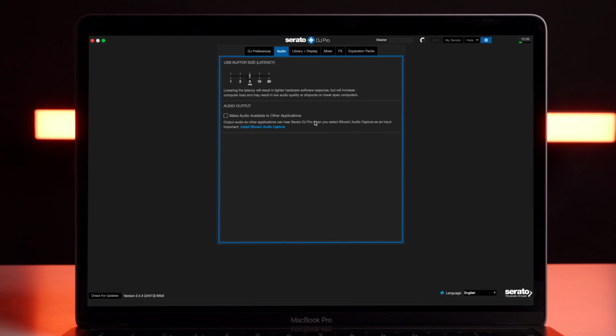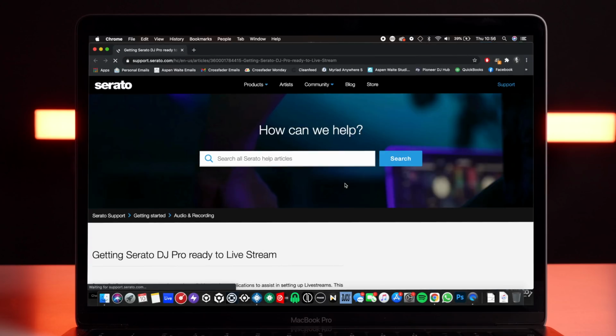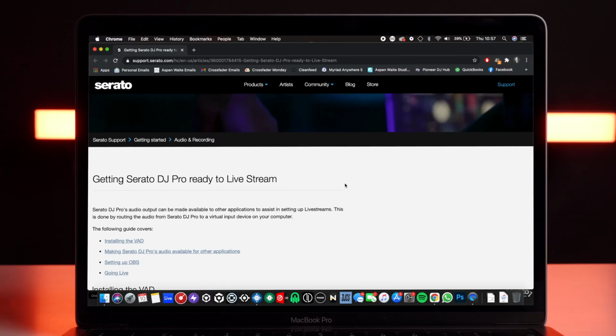Now in audio, you'll notice there's this new option down at the bottom that says audio output. And there's a little box that says make audio available to other applications. So we need to tick this box. When we tick it, you'll see that it says we need to download a program called iShowU Audio Capture. If we click the download button, it'll open up a web browser and take us straight to a very helpful Serato guide. Now this Serato guide has all the download links you need for both Windows and Mac.